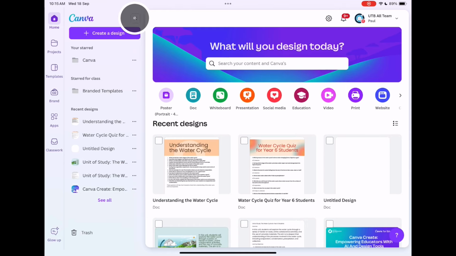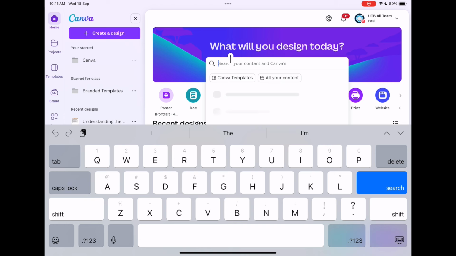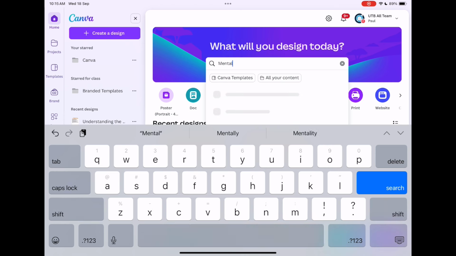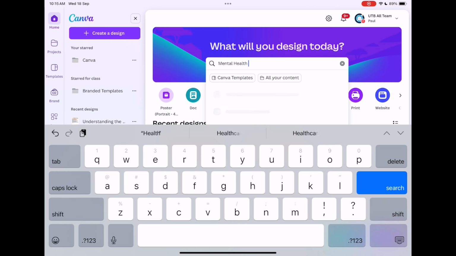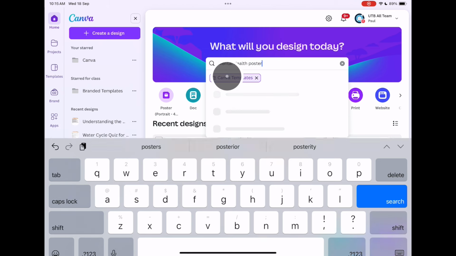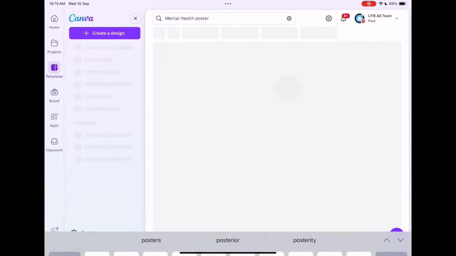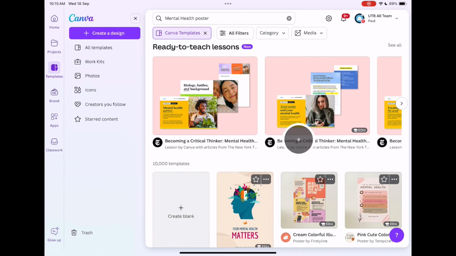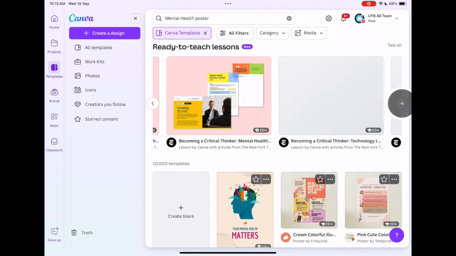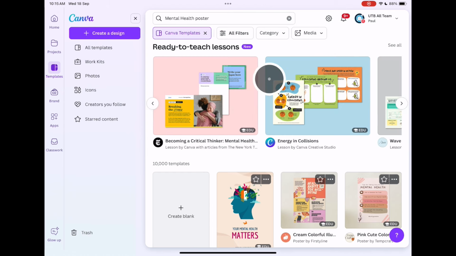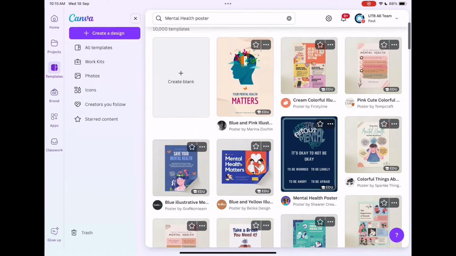Now I'm in Canva. So I'm going to go and search for a mental health poster. Always like to start with a template, even though most likely I'm going to delete everything. But I'll look in the Canva templates on my iPad app. Great lessons on mental health there, by the way. Fantastic one that you can show your students and young adults and teenagers. There's some really great lessons there.